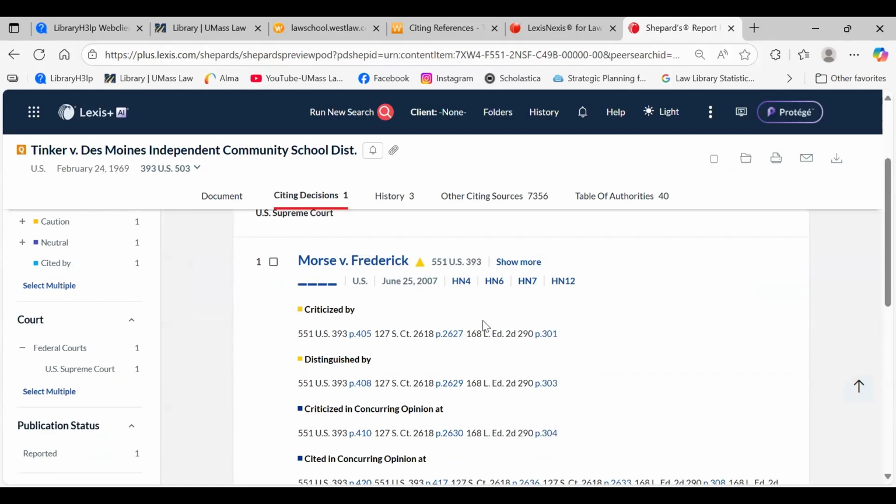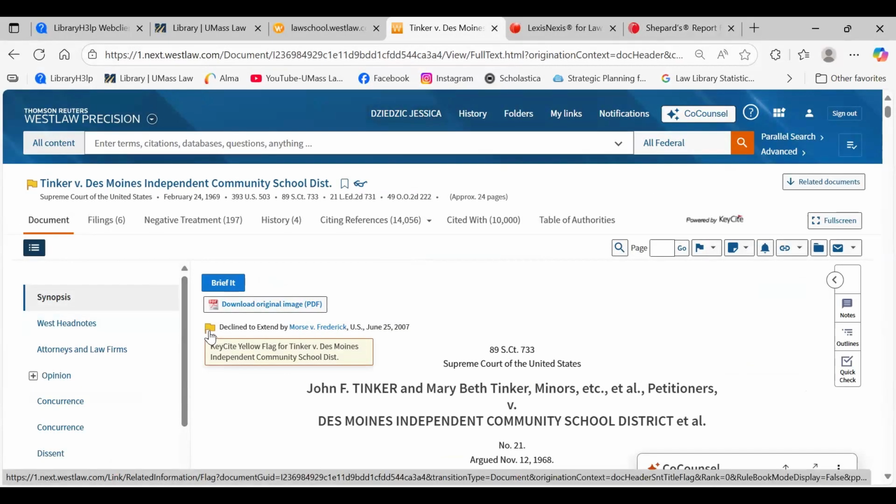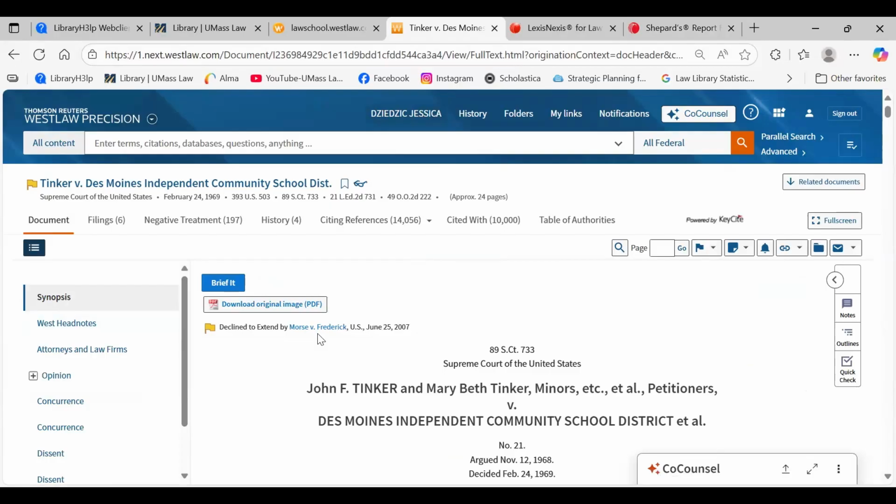Now let's see what type of status flag Tinker has in Westlaw. Here in Westlaw, we see a yellow status flag, denoting that the case has received negative treatment. You can see that Morse v. Frederick has declined to extend Tinker for some reason.